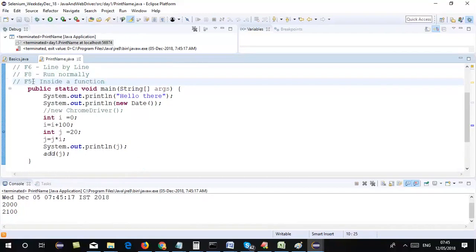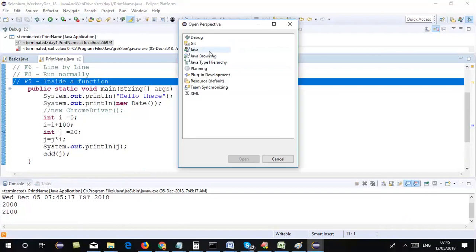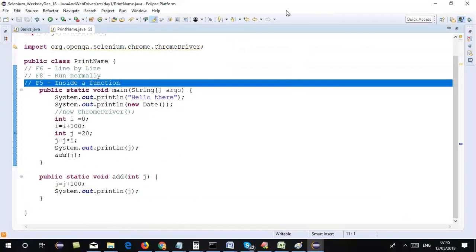If you have any questions, you can let me know. So this is debugging. I'll stop here for today. We have done enough.